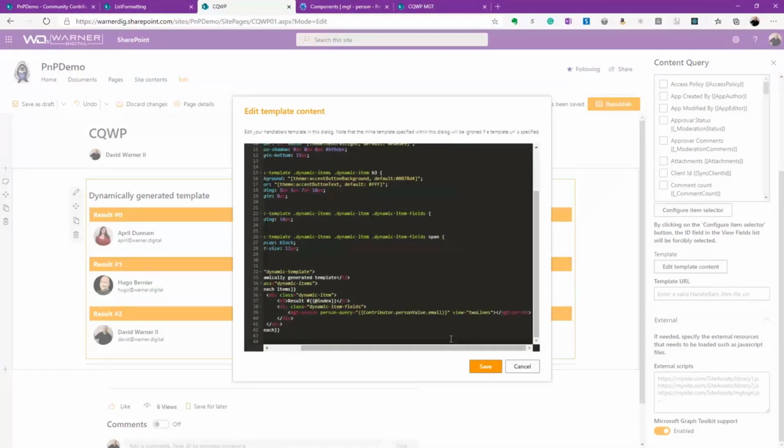And we see now my template information that I had included for the MGT person query has fired, and it's pulling back all that information about the users within our environment. Very, very cool.